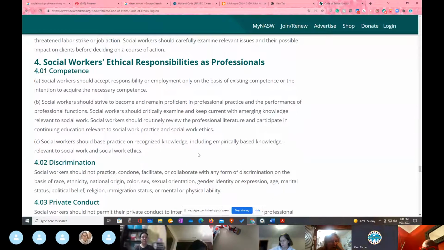Okay. Again, to the profession, social workers should strive to become and remain proficient in practice and the performance of professional functions. You should critically examine and keep current with emerging knowledge relevant to social work. So that is your job, when things change, to be on it. A lot of you many times have supervisors or bosses who still practice the way we did like 20 years ago. And that's not okay. You probably went to college with a couple of professors who haven't updated their syllabus in the last 20 years. So that's not okay.